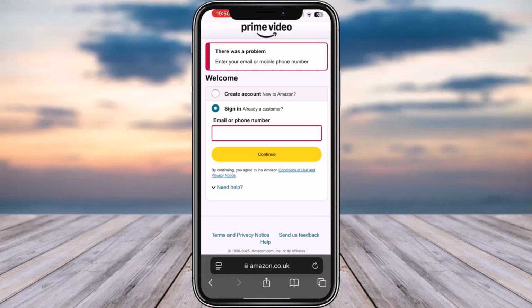Once you've done that, you will be signed in, aka logged into your Amazon Prime Video account right there, and you're good to go. That's how easy it is. The only issue would be if you have forgotten your email or password, which will cause you a problem getting into your account. Other than that, this is how you can access it.